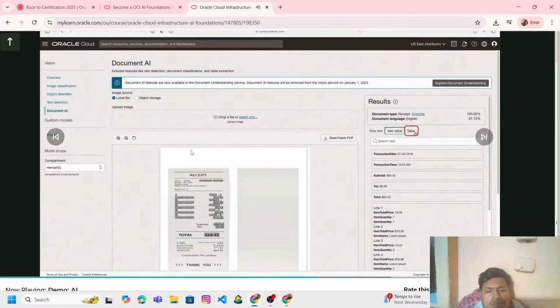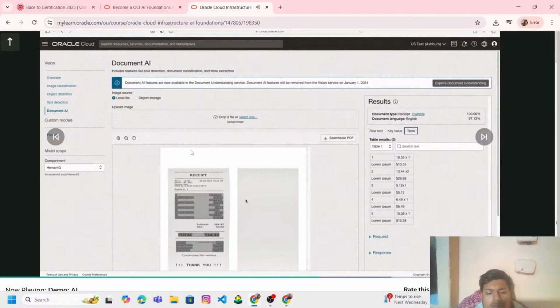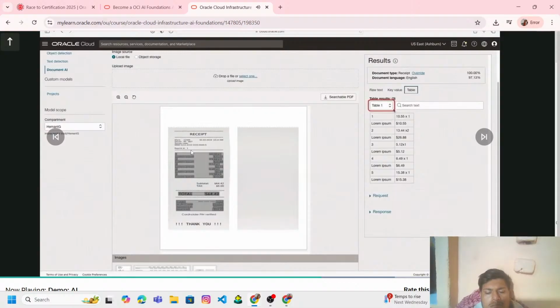Let's see what kind of tables it has extracted. So if I just click on this drop down, the 3 tables have been extracted over here. So the first table, as you can see over here. The second table is this particular table, the total. And the third table is the bottom one here, with card authorization code and other details like terminal ID and the amount. So I hope you find this interesting.